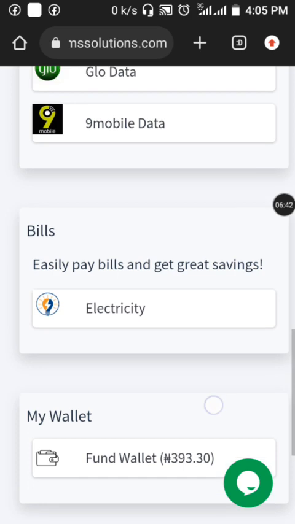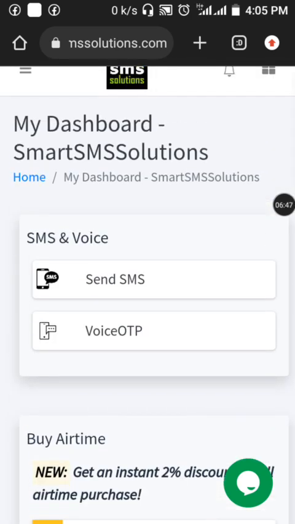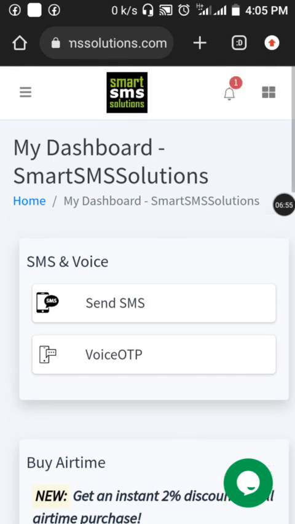Okay. Now, the first thing you need to do the moment you have created your account and you want to start selling data is to fund your account. Yes, you need to fund your account. And you can fund your account in two ways. So I'm going to explain one, which is the most confidential, or the most reliable one.